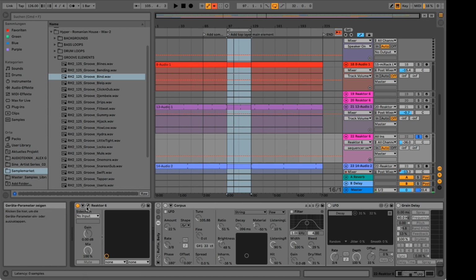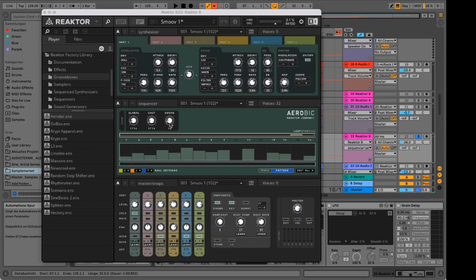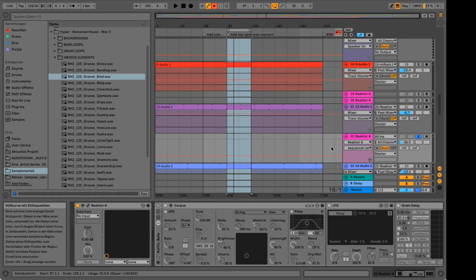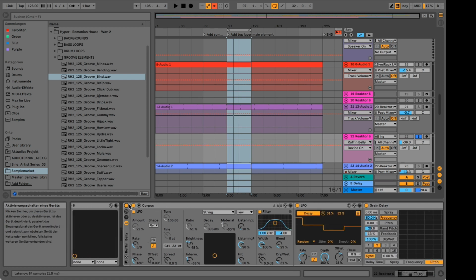Okay, we already created some groove, I would say. Just again 16th note steps, a little bit of swing, and some modulation already gives quite a bit of groove, I would say. And now the magic happens here with some effects, right? Let's have a listen again.